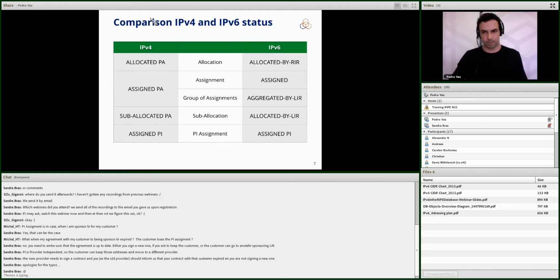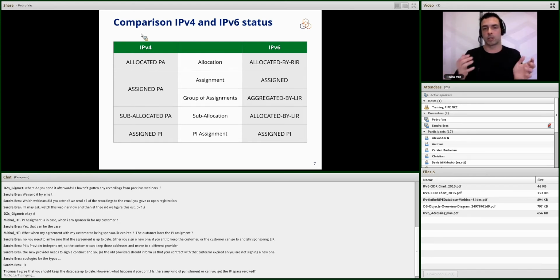Oh, by the way, each object has a status, and from there you can see if it's an assignment, if it's a suballocation or a PI assignment. If it's IPv4 or IPv6, the status is slightly different, but it's just syntax basically, because it means pretty much the same thing. In an inetnum object in IPv4, for an allocation you had allocated PA, whereas in IPv6 you have allocated by RIR.